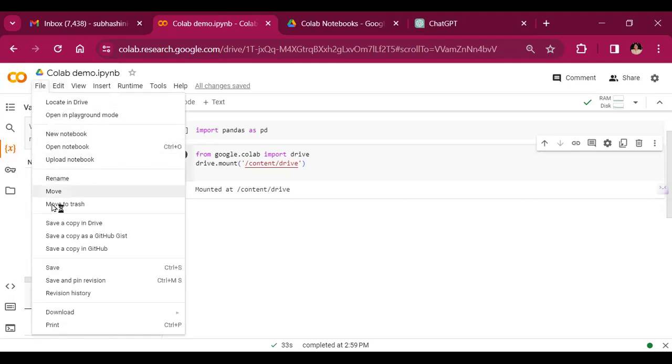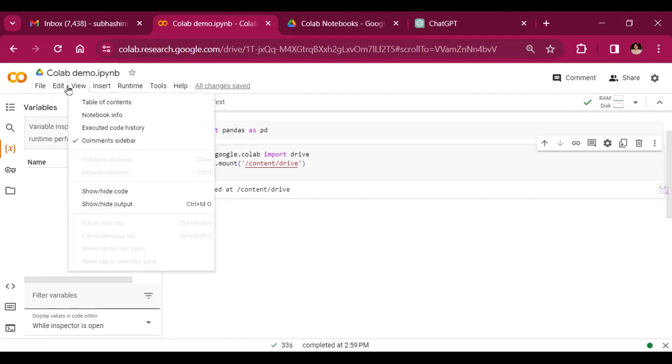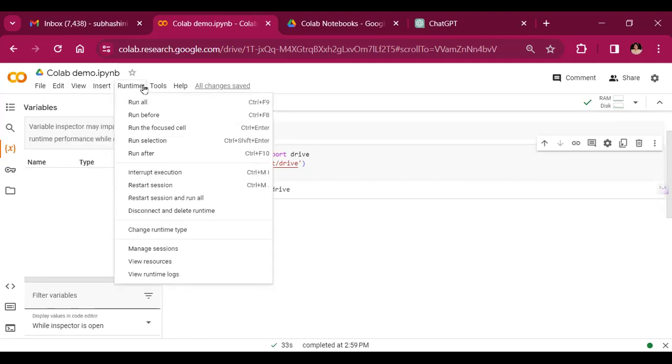Under file, etc. also you will see that a lot of things you can do, including creating a copy, okay, of your code in the drive for backup. Of course, you can cut cell, copy cell, paste cell, you know, just go and see all the very options that you can see. Runtime also, you can see this. Restart the session and run all. Yeah. So this is extremely useful.